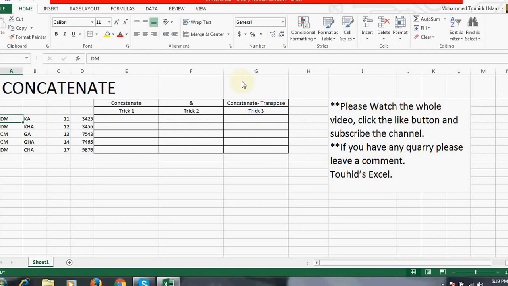Today I will show you how to do concatenate. We need to do concatenate if we are interested to combine multiple cells into one cell. Let us start. Today I will show you three tricks to do concatenate. Let's start with the first technique, trick.